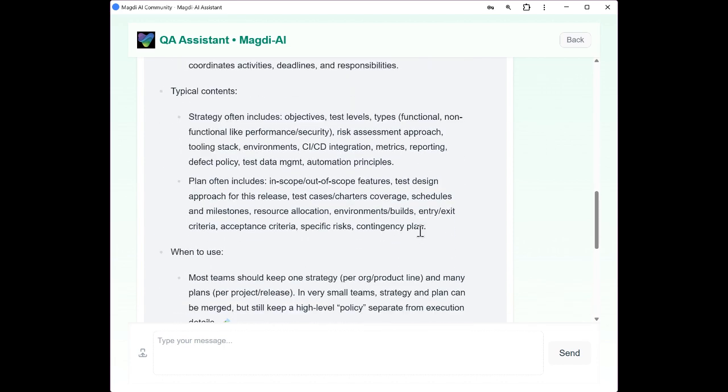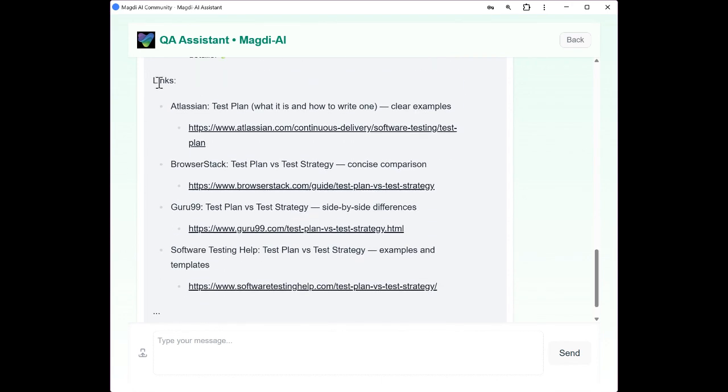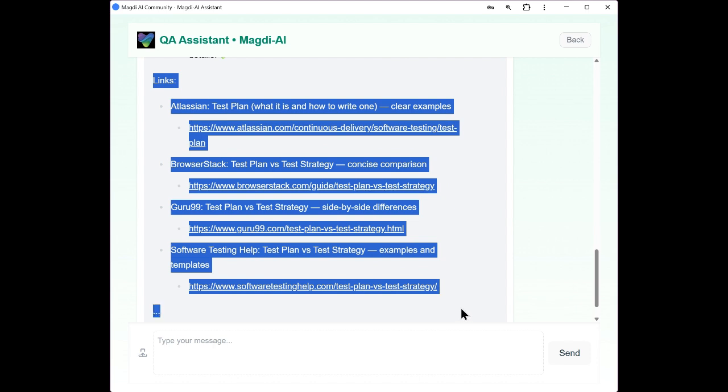However, if we require additional information, it will share the links that it used so that you can kind of use that to gain further information. For example, you may want examples, you may want a template. So you can kind of use Magdi AI and the links that it provides in order to gain additional information if you require it beyond the summary that it provided you.